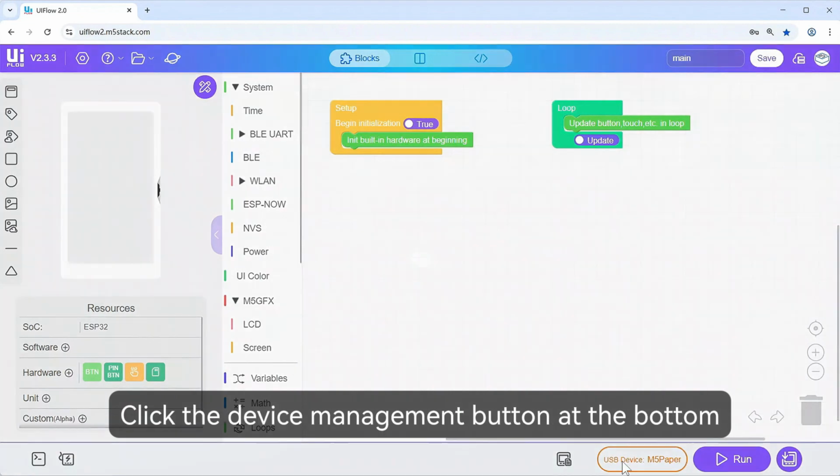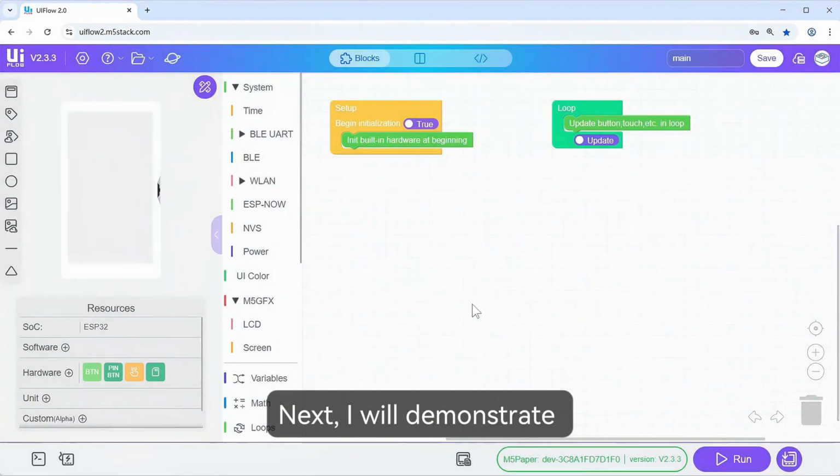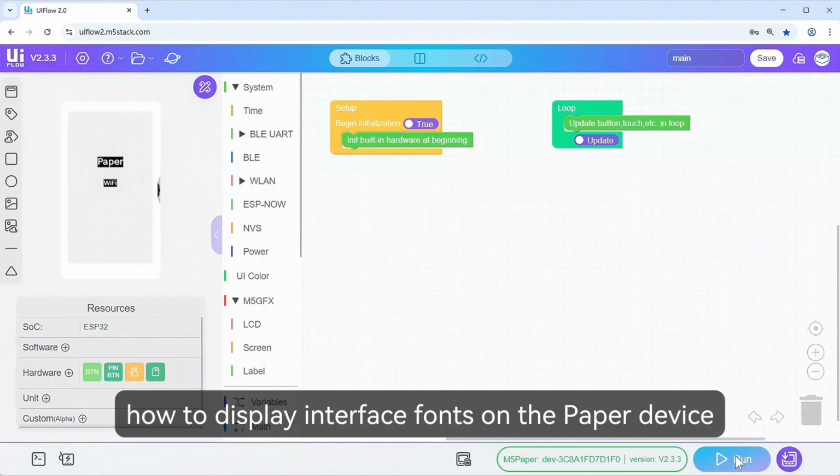Click the Device Management button at the bottom to view online devices and select the currently connected Paper. Next, I will demonstrate how to display interface fonts on the Paper device.